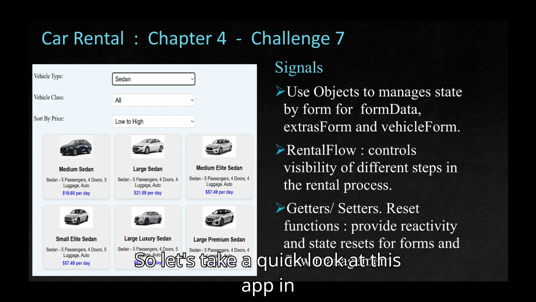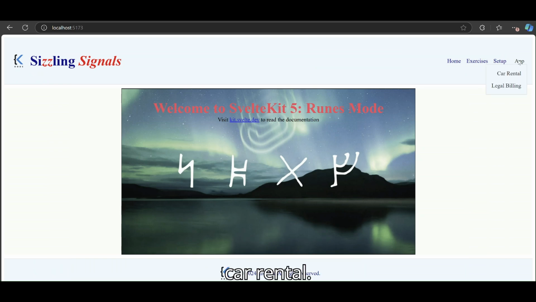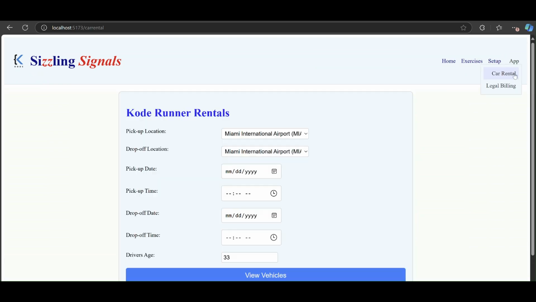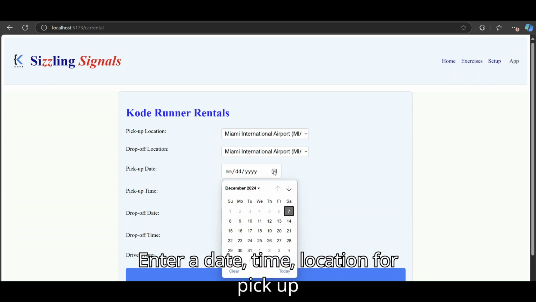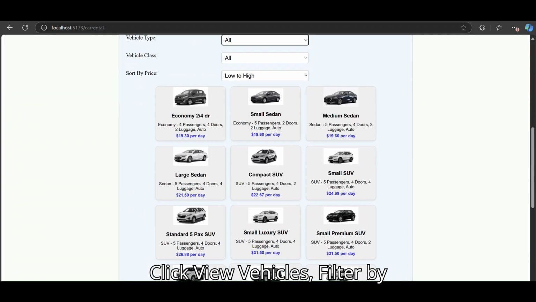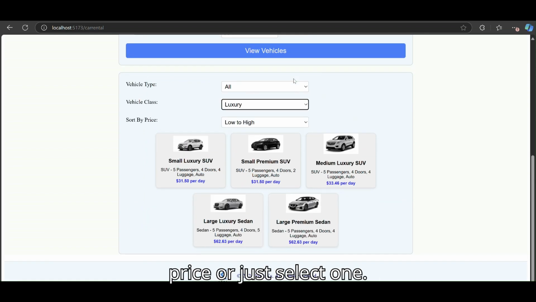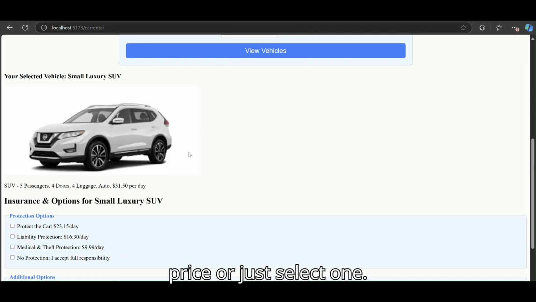So, let's take a quick look at this app in action. Click App, Car Rental. Enter a date, time, location for pickup, drop-off. Click View Vehicles. Filter by type, class. Sort by price. Or just select one.